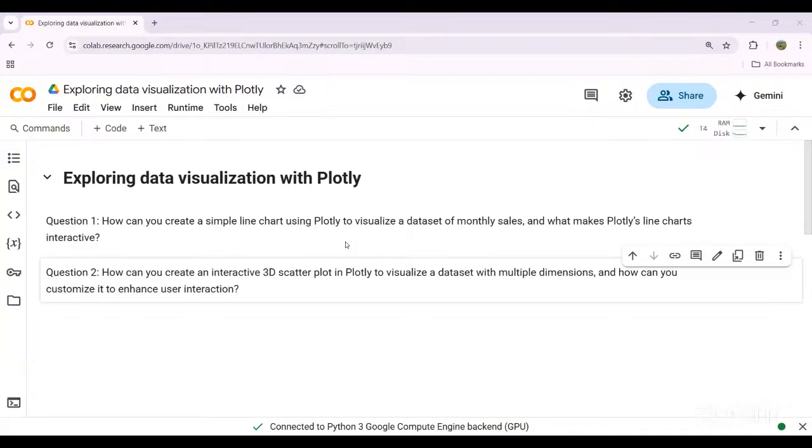A line chart is one of the simplest visualizations in Plotly, ideal for showing trends over time, such as monthly sales. Plotly line charts are interactive because they allow users to hover over data points to see values, zoom, pan, and download the plot as an image. This interactivity makes Plotly stand out compared to static plotting libraries like Matplotlib.